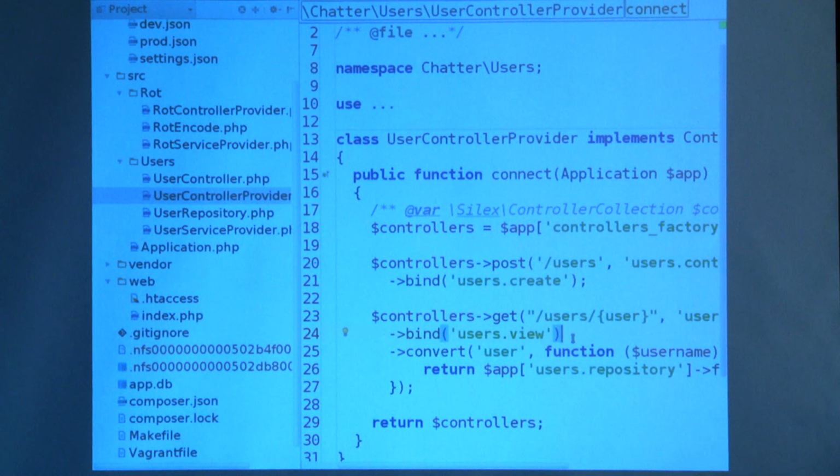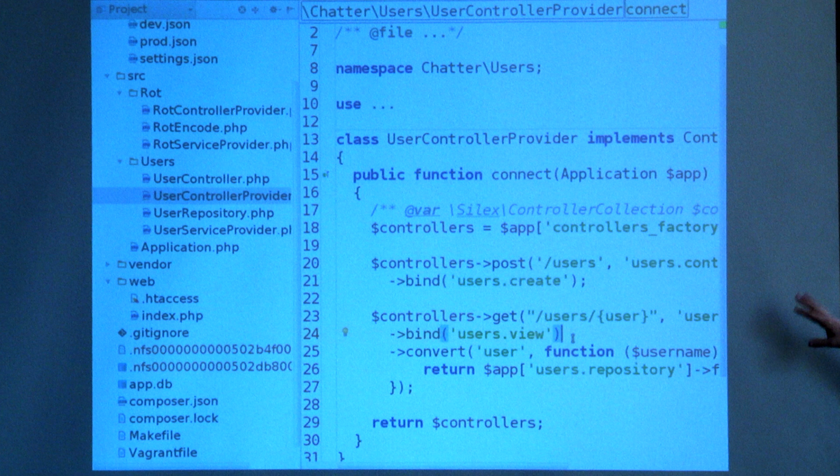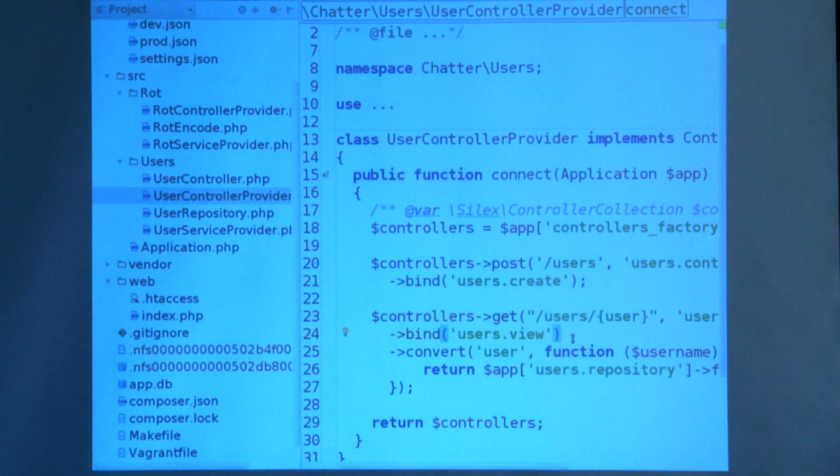Yeah. And also, when you're doing dash post and dash get, is that a part of Silex? Yeah, that's Silex code. Okay.